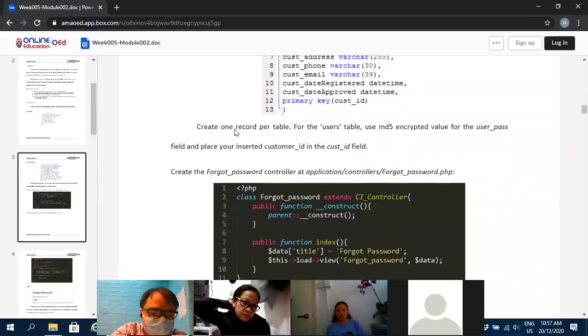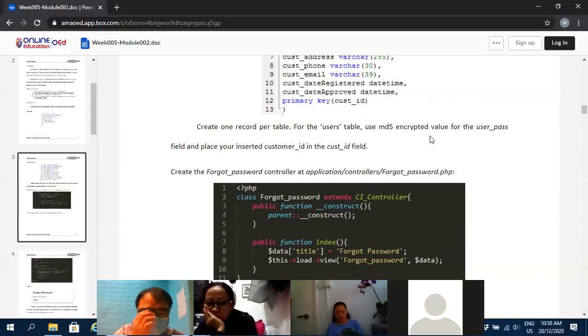You create one record for the table from the user table which is using MD5 encrypted value. So yung MD5 encrypted value, parang hash siya, mostly ginagamit sa WhatsApp or sa WeChat. For example, pag nagpasok ka ng bagong phone, lilipat mo yung contacts mula sa WhatsApp and WeChat. So ginagawa ng MD5 encrypted value, magsesend siya ng code para ma-transfer lahat mula sa old phone na may WhatsApp and WeChat, lilipat niya doon sa bagong phone mo.